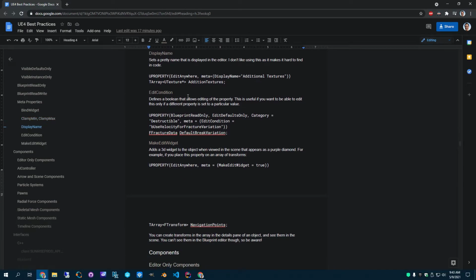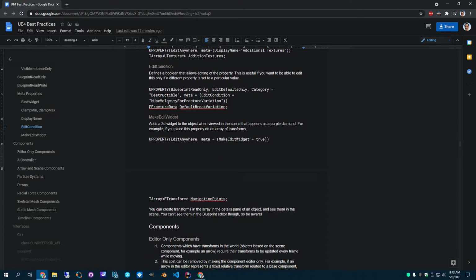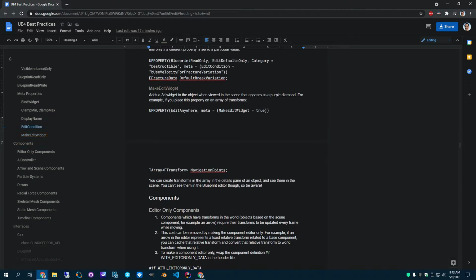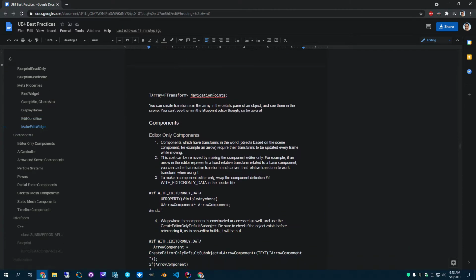You can set the display name, which I don't like using, because then it makes it hard to find it in C++. You can set edit conditions. So this will look and make sure this boolean is true before it lets you change this, which is super nice to do for designers, because you can set up a system where they can only change what they should. You can even have 3D widgets that appear in the world for transforms and stuff.